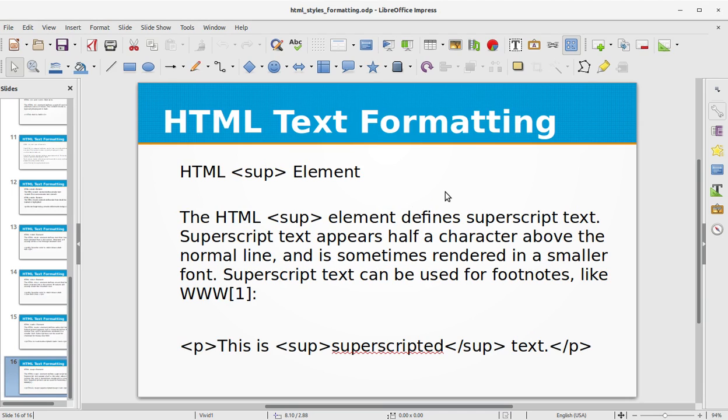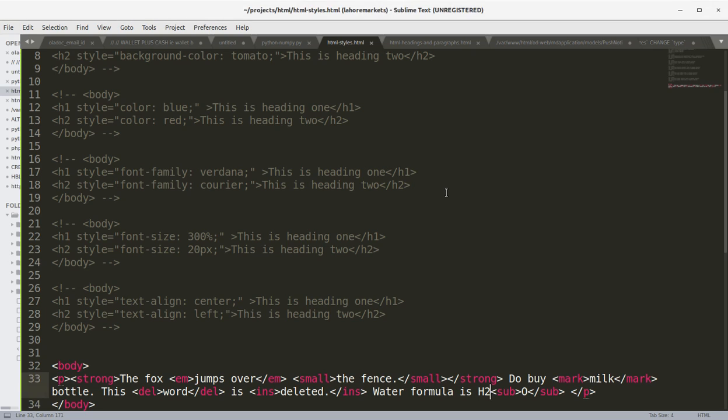Okay, the last one in this training is the sup element. The HTML sup element defines superscript text. Superscript text appears half a character above the normal line and is sometimes rendered in a smaller font. Superscript text can be used for footnotes like www and you can say 1. Okay, let's see how it works.